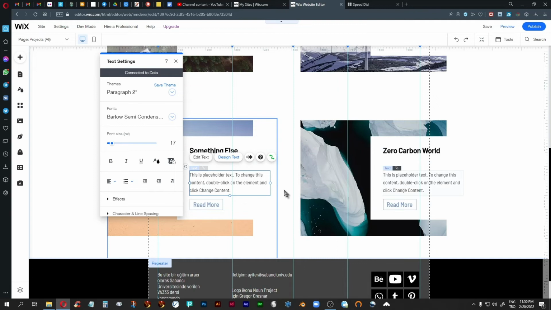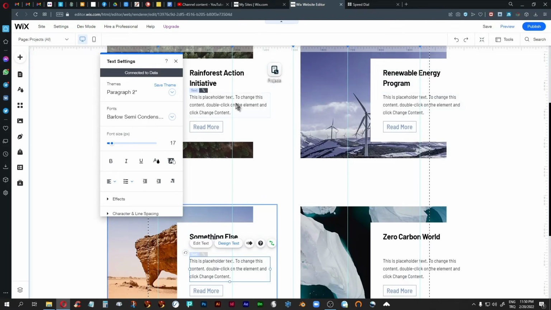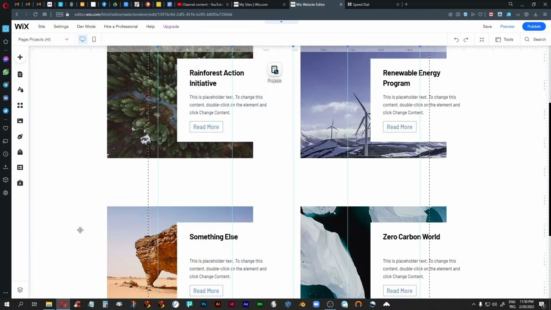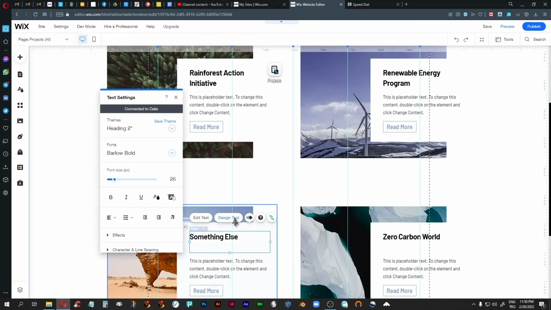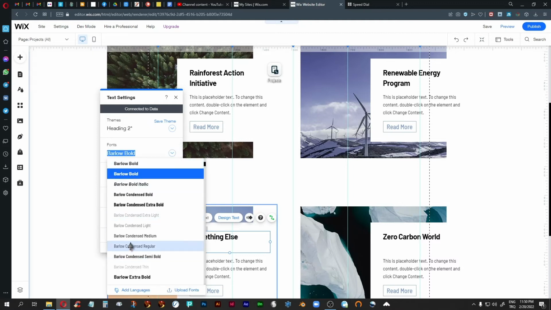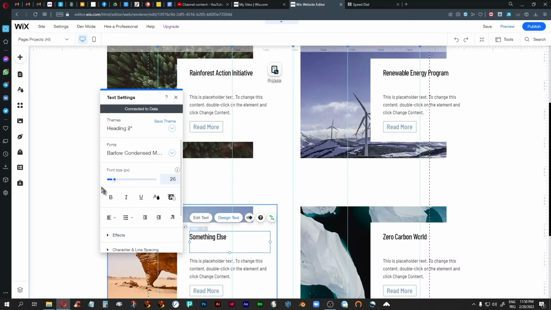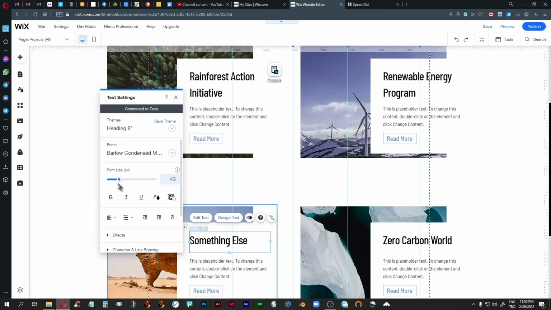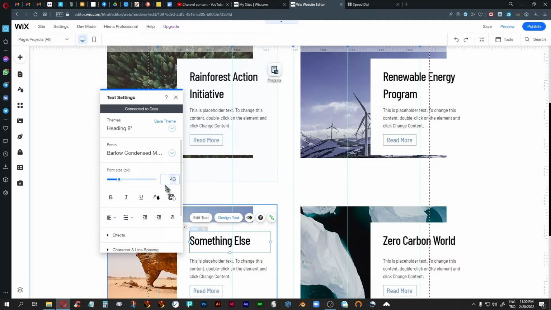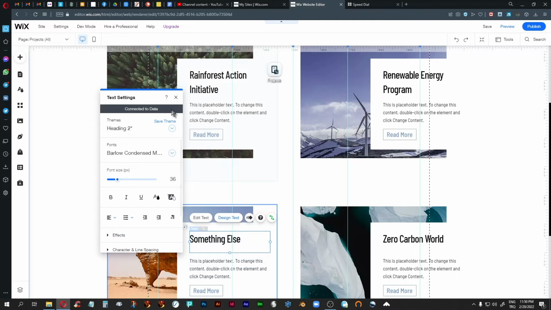So as you can see, it has changed everywhere. It hasn't just changed here, it has changed everywhere. And let's also do this for the headline. So let me click on this, and I click on design text. I don't click on edit text. I click on design text, and here I'm going to, let's say, make it semi-condensed medium, and I'm going to increase the font size, let's say. I mean, I'm not designing anything right now. I'm just trying to show you how this works. So let's just make this 36, for example.